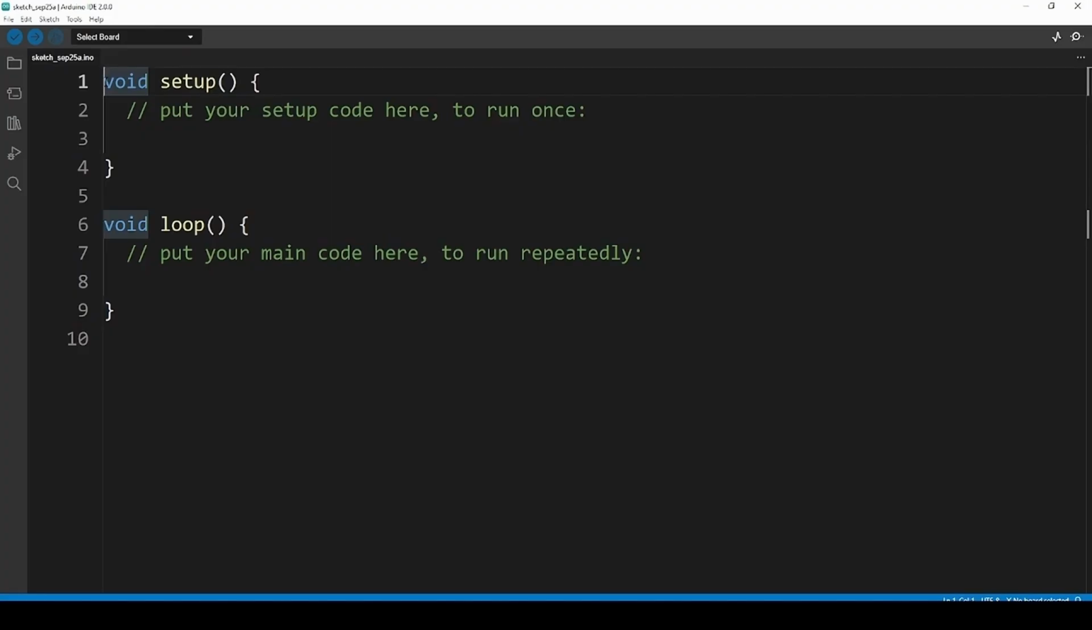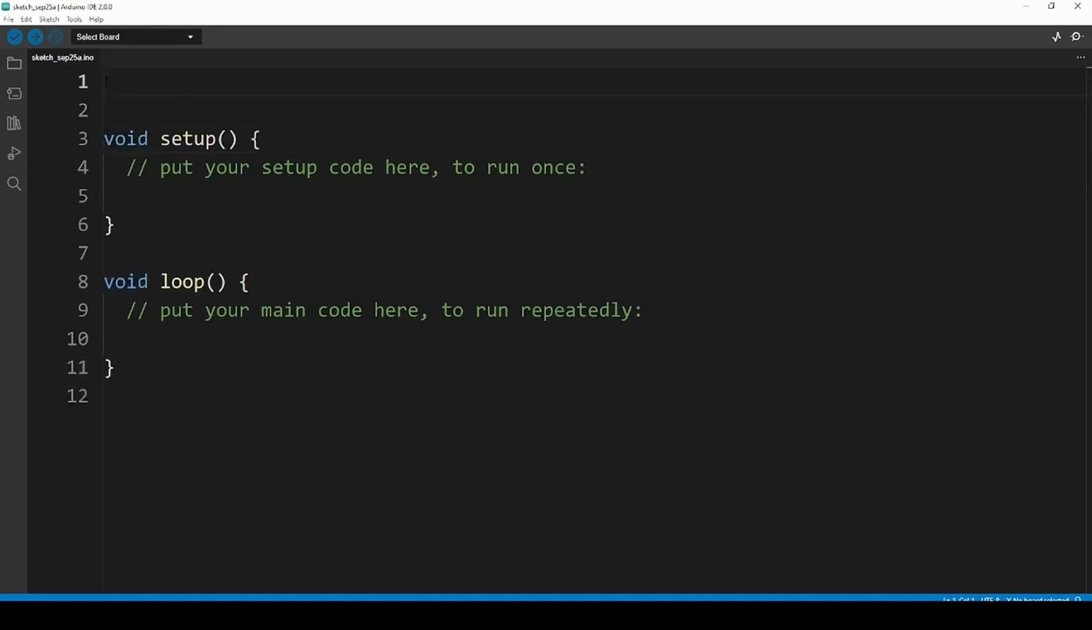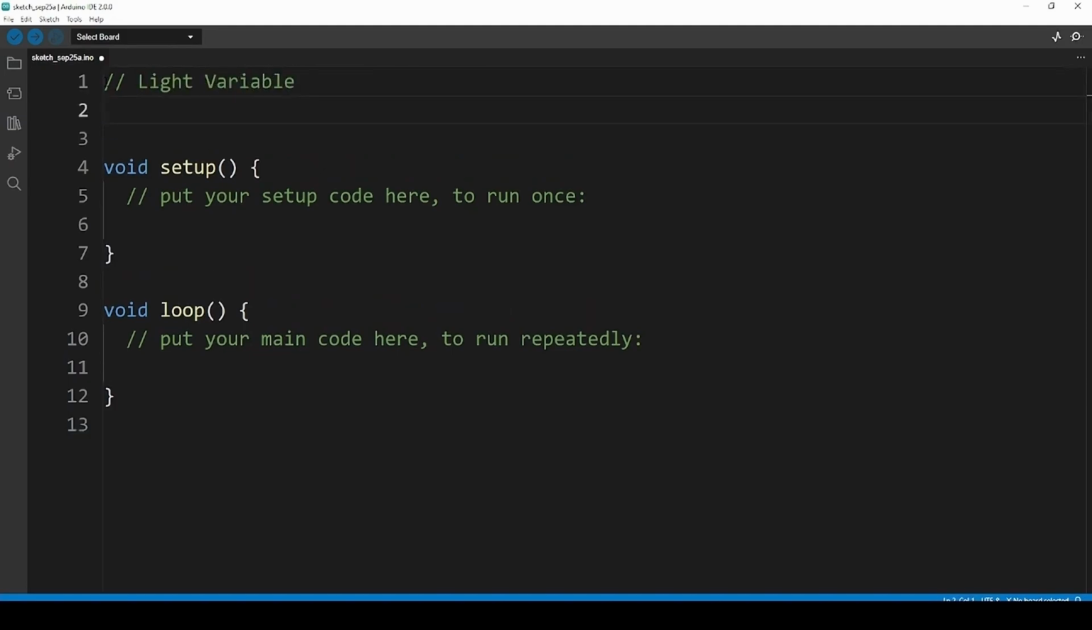So the first thing we're going to want to do, and this is just good practice, is to create some variables telling us where our pins are, or which pins have the LED plugged in. So I'm going to just write light variable. And these are going to be an integer. So I'll say int lightPin. And I'm going to assume that you followed the other tutorial and it's in pin 7.